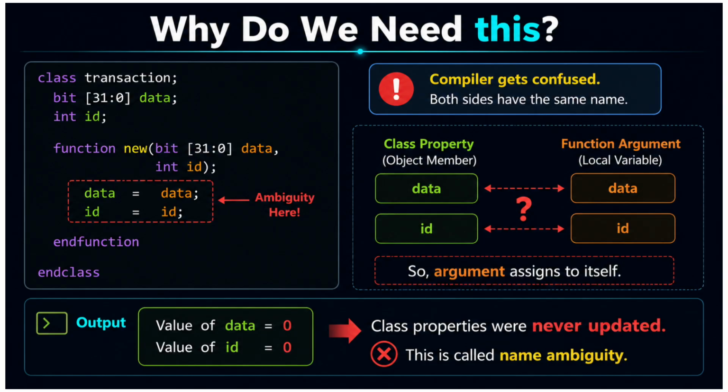Now what is happening here? When I say data equals data, the compiler gets confused because both are named data. One is the class property, the other is the function argument. So what happens? The argument is assigned to itself, same for ID. So when we display, it will show value of data equals 0, value of ID equals 0, because class properties were never updated. This is called name ambiguity.